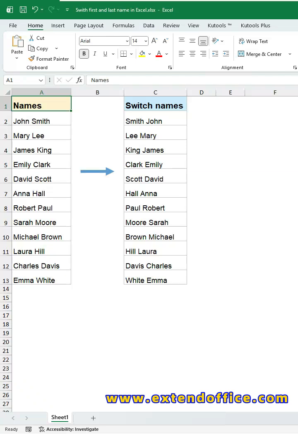Still manually switching first and last names in Excel? Let me show you some faster ways, no dragging, no retyping.